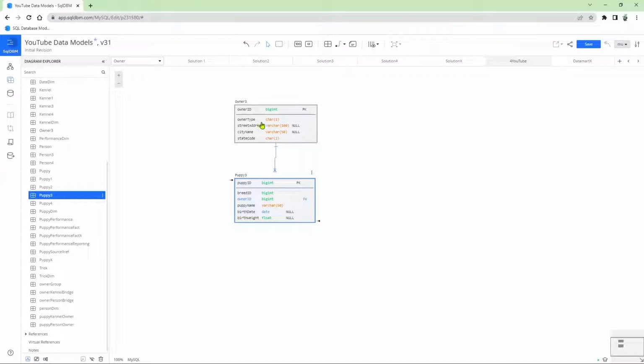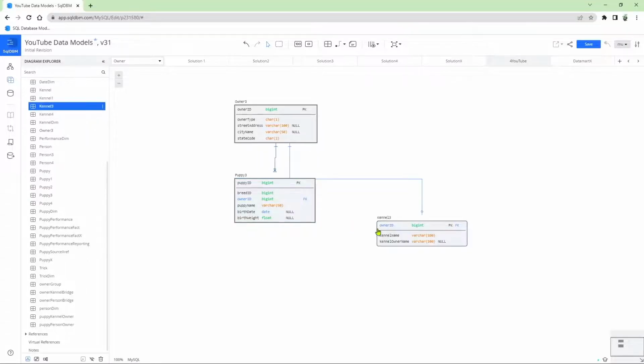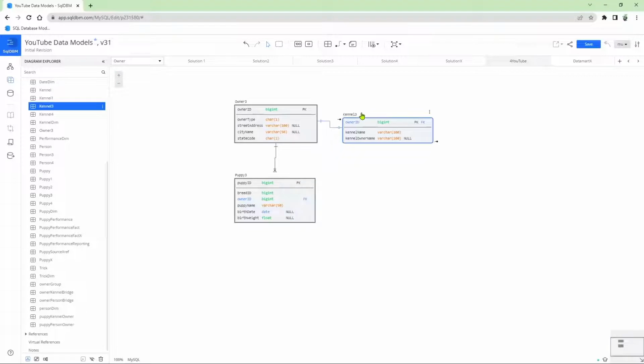If we want to find more details, this owner type code will tell us how to go ahead and find what the subtypes are. So what we want to do is go ahead and bring in our kennel as the one subtype. And you see then what happens is kennel is a child of our supertype, or owner. It carries the owner ID through, and it has a kennel name and the kennel owner name.